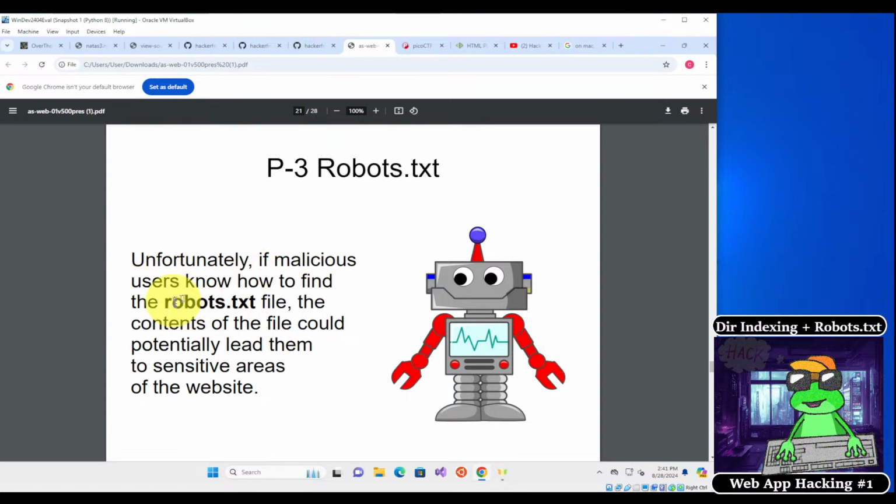Unfortunately, if malicious users know how to find the robots.txt file, the contents of the file could potentially lead them to sensitive areas of the website. So the problem is, because the robots.txt file might have inside of it, don't go to this super secret directory and don't put that stuff up on Google. If bad people look at the robots.txt file and they see that directory, they might visit it themselves. And that's kind of an issue.